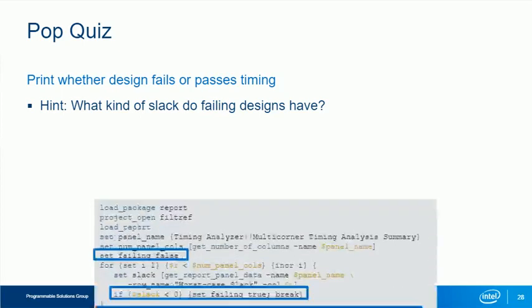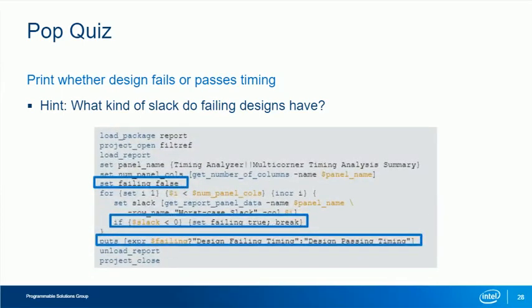Here's the code that would print whether design passes timing or not. It's mostly the same as the example before. We're still loading the report package, opening the project, and loading the reports. With the first highlighted line of code, we create a new variable called failing and initialize it to false.